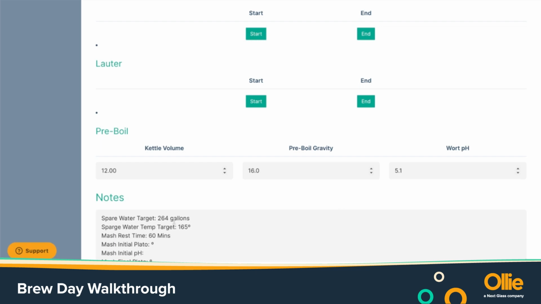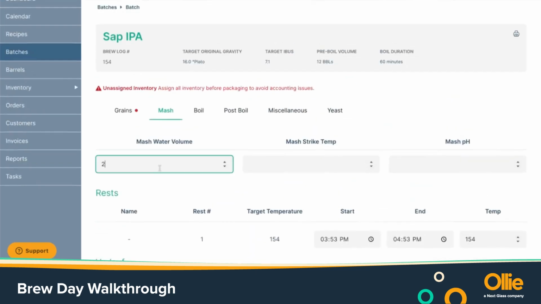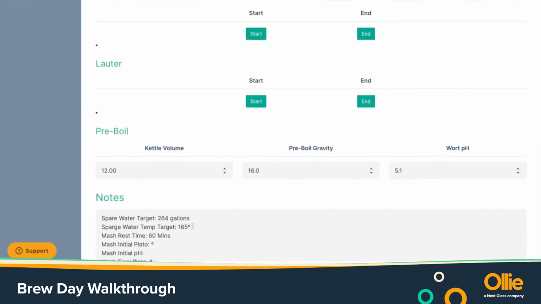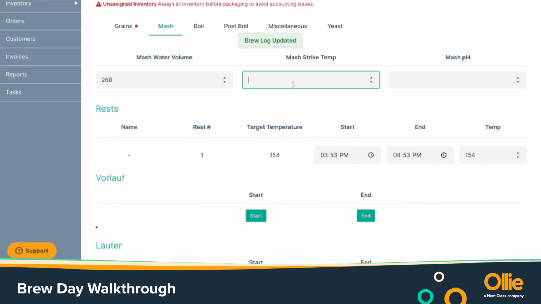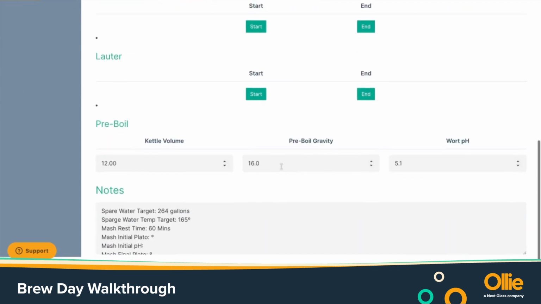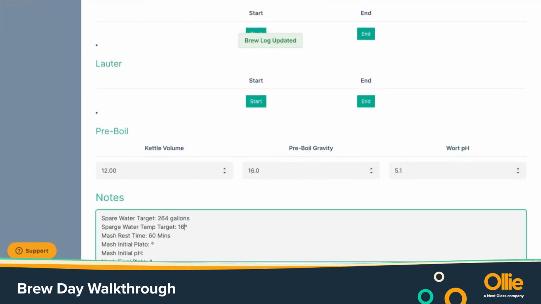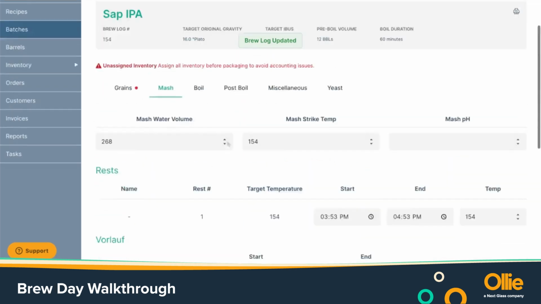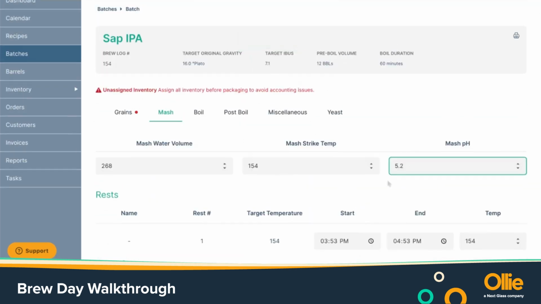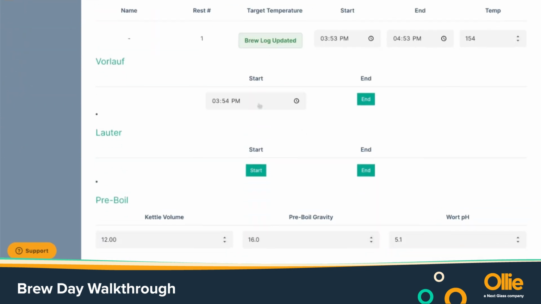So our sparge water should be at 264. Let's say we went a little over and we actually brought 268 over. Our mash temperature should be at 165 from our hot liquor tank. So let's say that we were a little lower, so our mash temp actually went to 154, and our hot water temp was actually 164. And then our mash pH was 5.2. You can also enter in any of the other times and do any edits there as well.